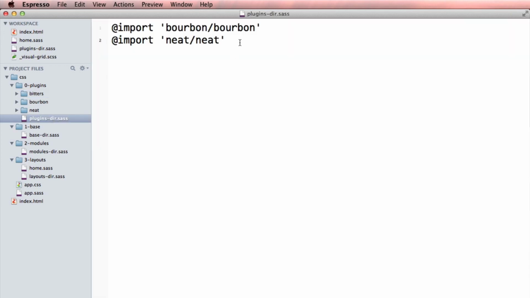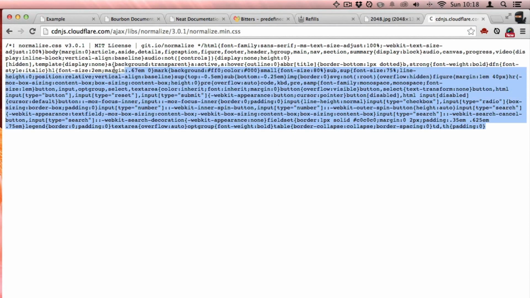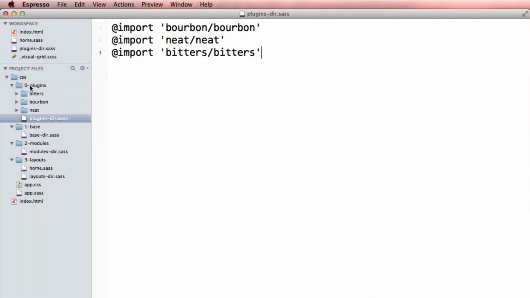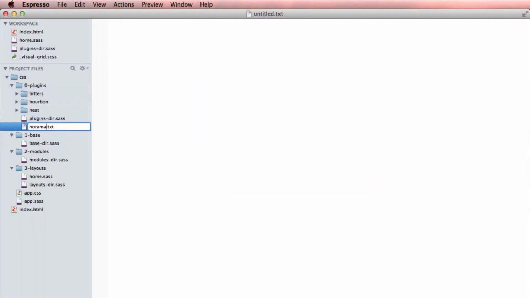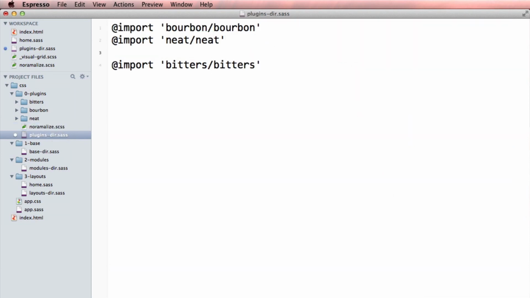I should go to my plugins file and say import bitters/bitters. Now, a word about Bitters, it doesn't include a reset or a normalize, which I'm going to do myself. I found a minified normalize. I'm going to create a new file, call it normalize.scss. And I'm going to make it a SCSS so I can just paste it in and save, and I'm going to import it here.